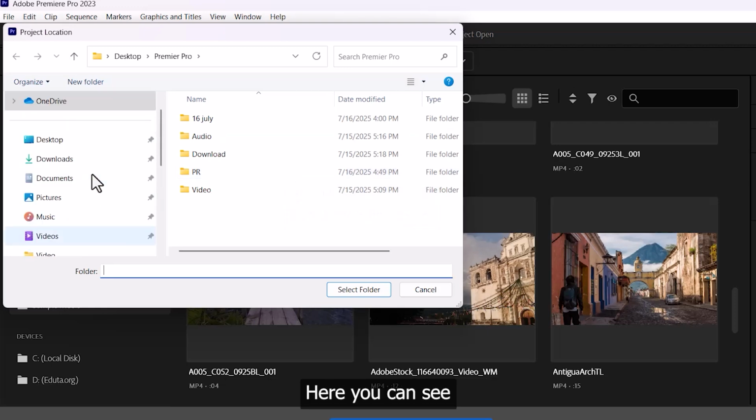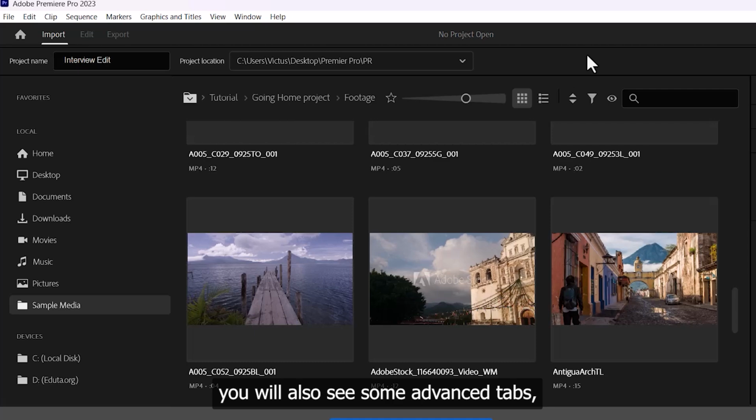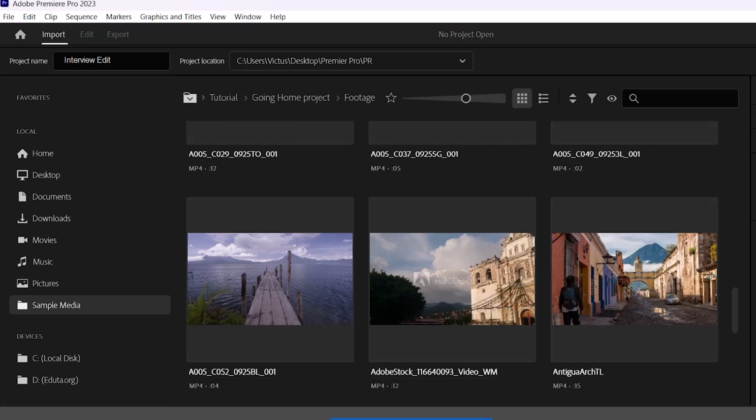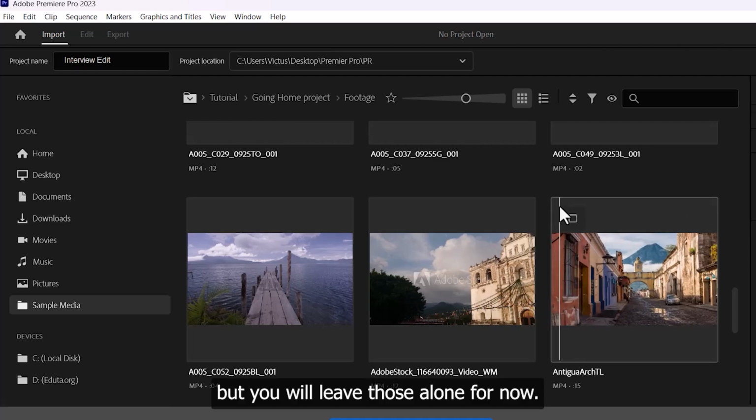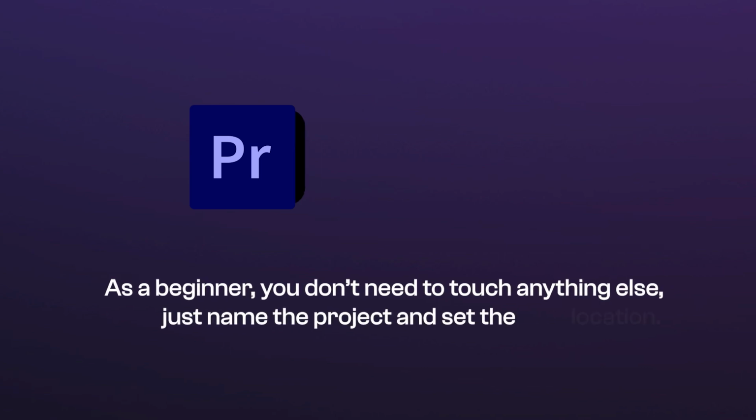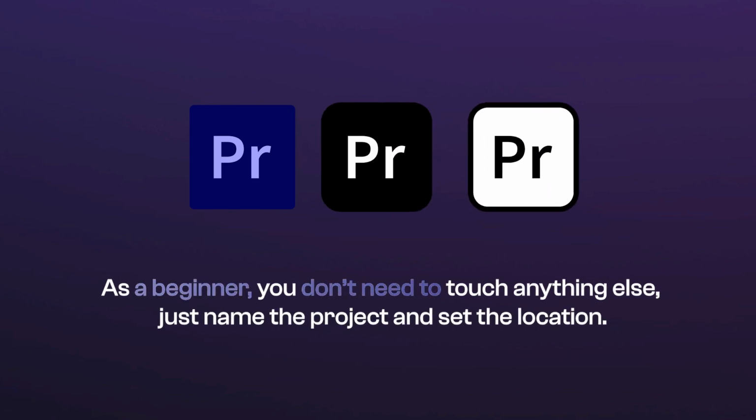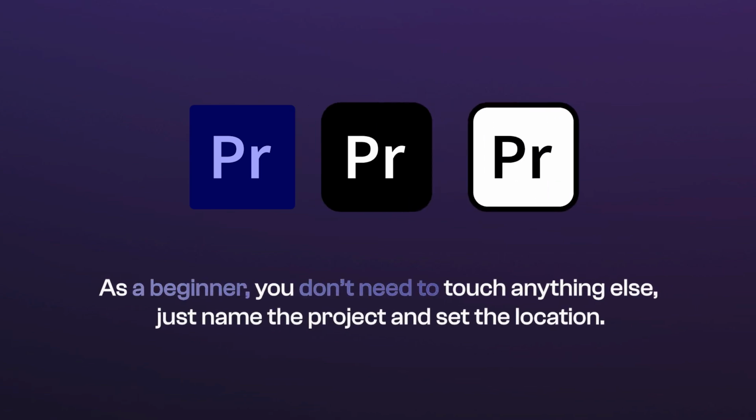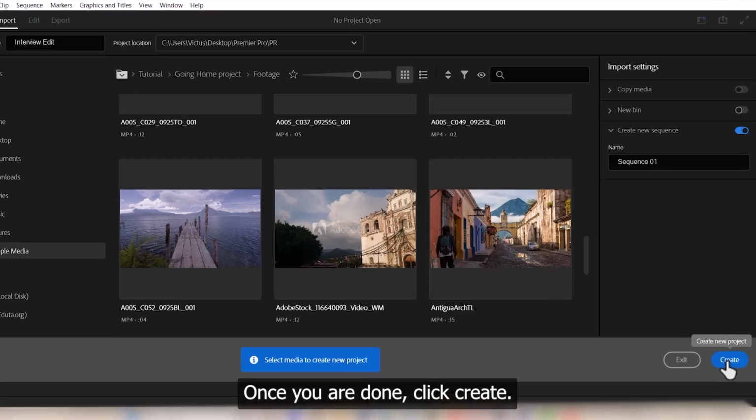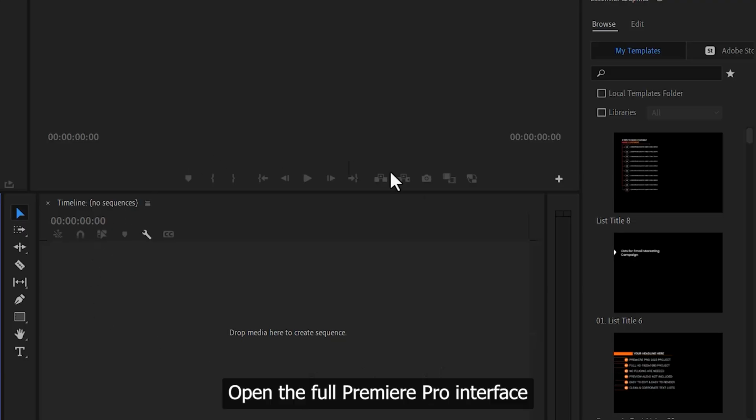You will also see some advanced tabs, but you will leave those alone for now. As a beginner, you don't need to touch anything else. Just name the project and set the location. Once you are done, click Create. This opens the full Premiere Pro interface, which we will explore in the next lecture.